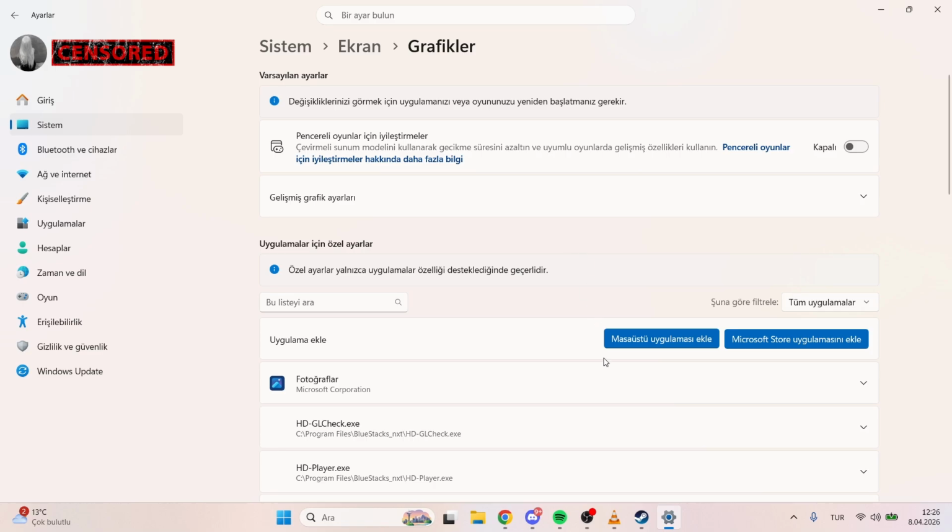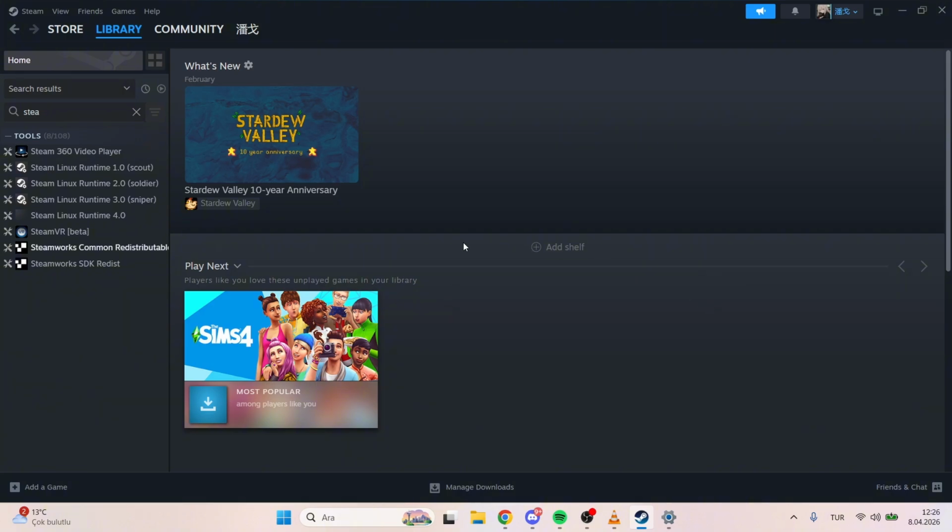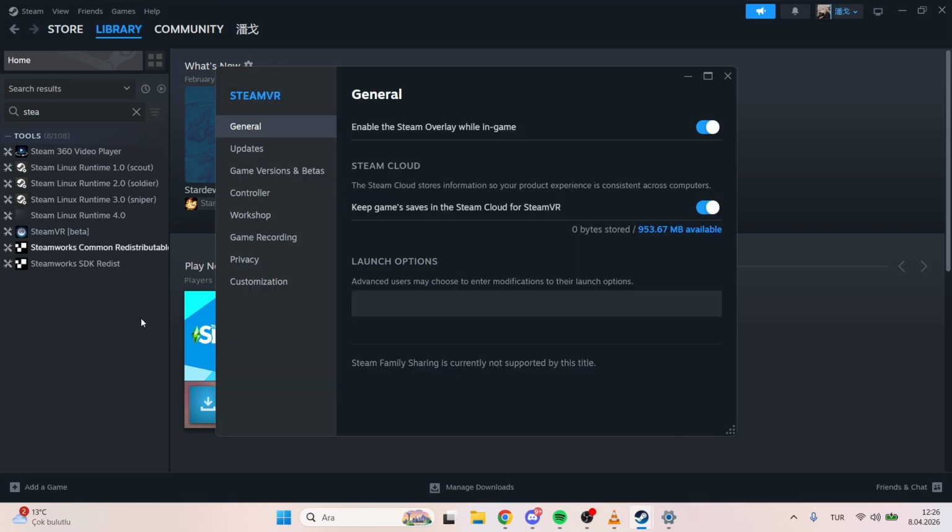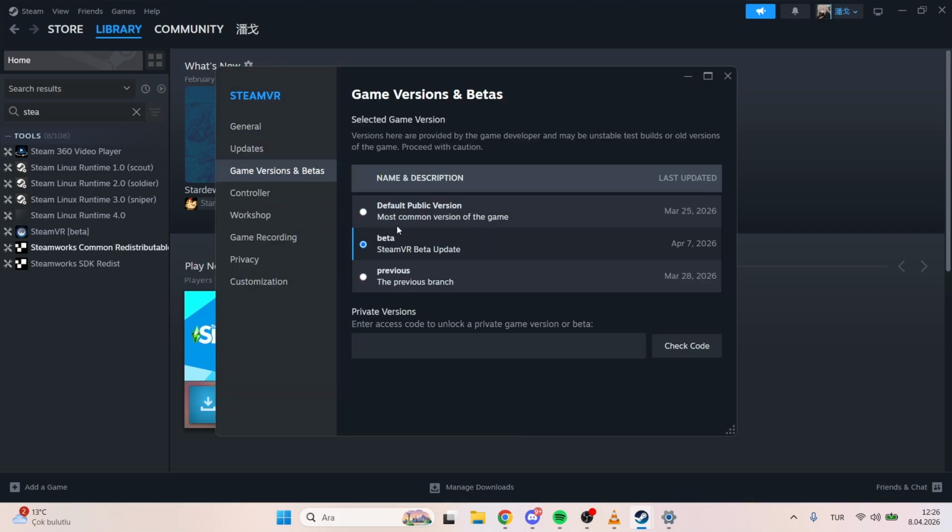Once your PC is back on, open Steam and head over to your library. Find SteamVR in your list, right-click on it, and select Properties. Then go to the Betas tab. Under the Beta Participation section, select None to opt out of any beta versions.